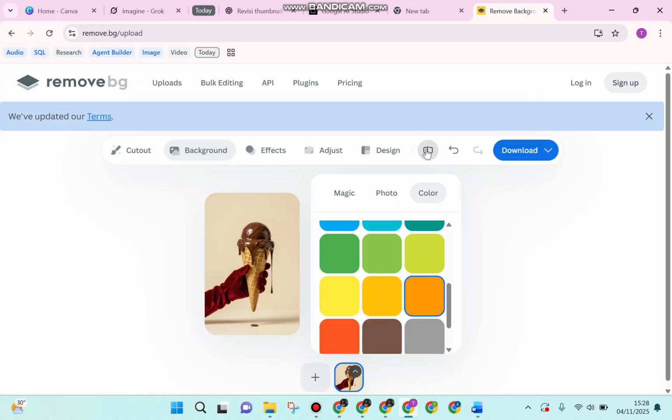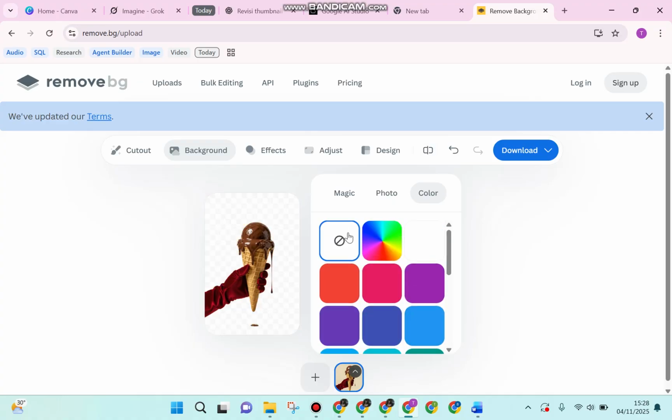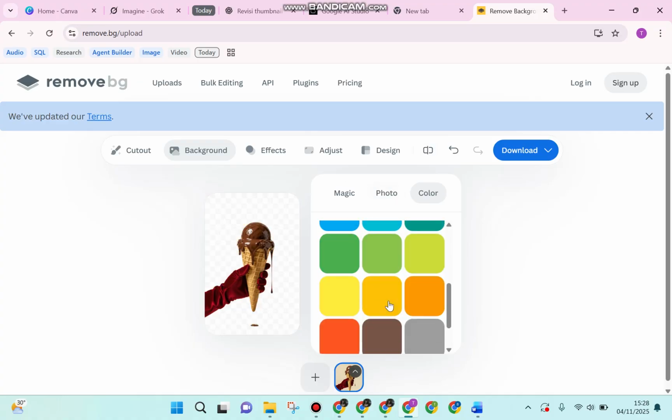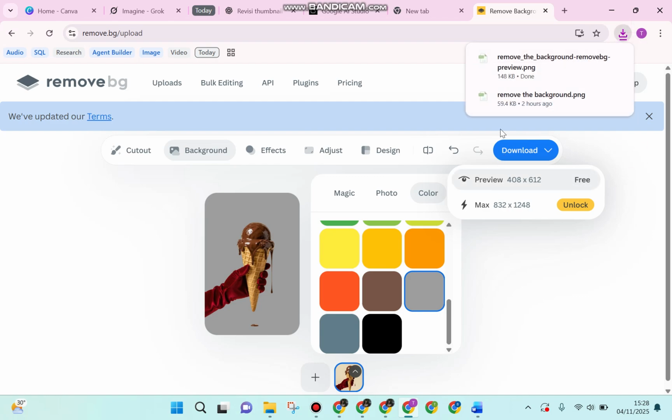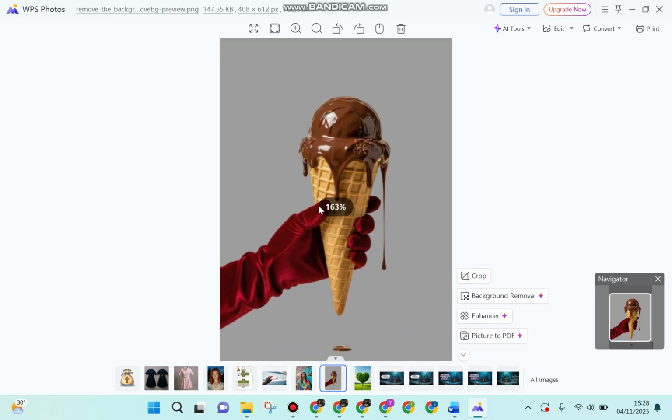You can also see this one, which is a before and after view of the editing, changing or removing of the background itself. After that, for example, I will choose gray, and you can continue to download it. And the result will be like this. Isn't that cool, right?